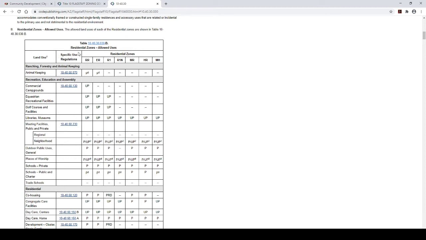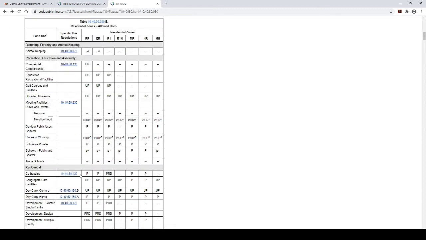Some land uses also have additional regulations that are specific to the use. These are identified in the Specific Use Regulations column of the table with the Zoning Code section number that has the additional regulations pertaining to the use. The co-housing land use is one such use that has the Specific Use Regulations. Typically, specific use regulations are property development standards that are specific to the associated use.